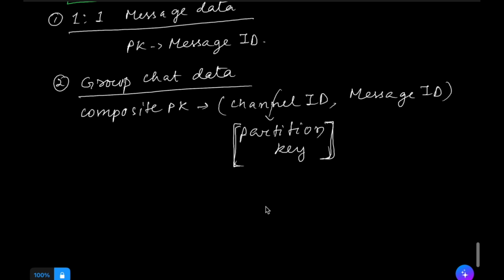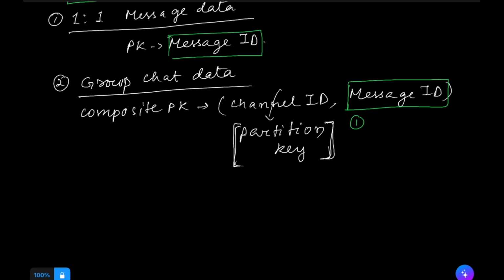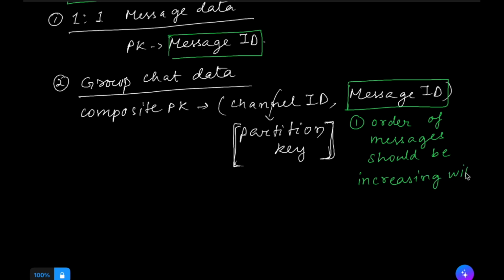Now how should this message ID be, in both cases? The message ID should be ordered in the way the messages have arrived. The order of messages should be increasing with time of arrival. That makes it unique and sortable.